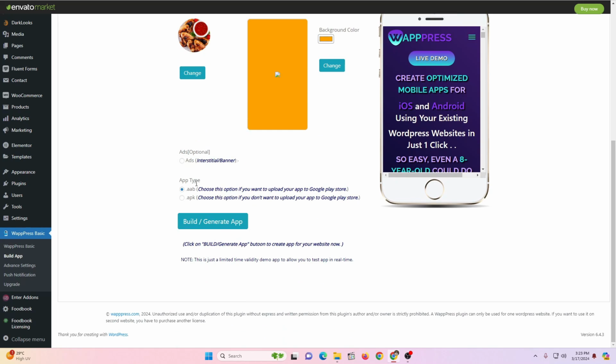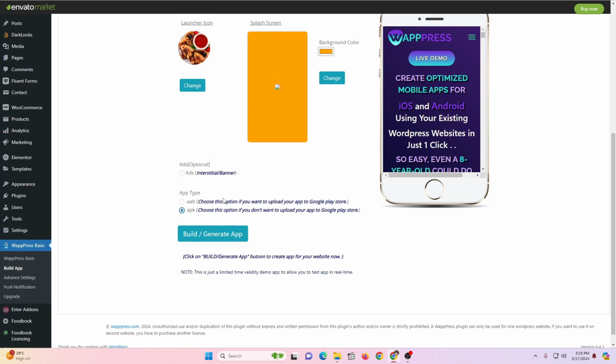And then in here, app type, you can choose .aab or .apk. If you choose .aab, then it says choose this option if you want to upload your app to Google Play Store. So we don't want to upload our app to the Google Play Store. We are comfortable with the APK file. So we'll click on this APK file.